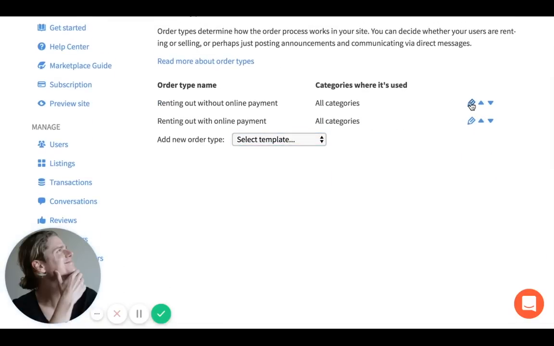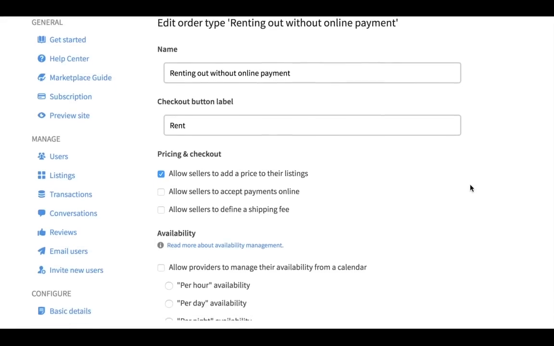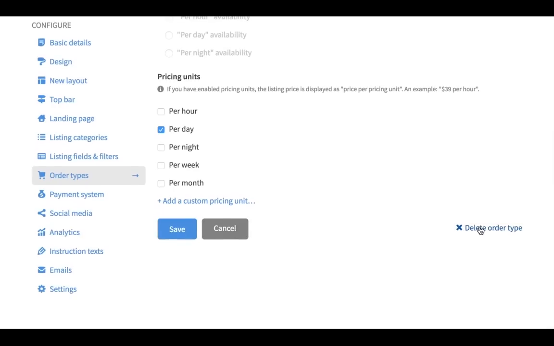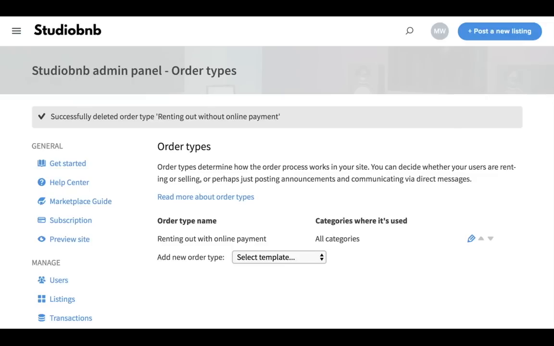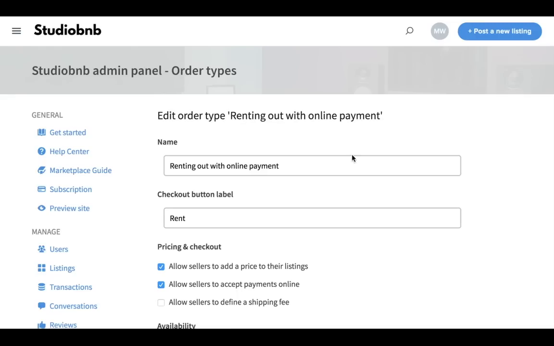But since, as I mentioned, we're not going to allow people to list a studio without payments, we're just going to go down here and we're going to delete this order type. So we just deleted that. So right now, it's just going to be the order type renting out with online payment. And we're just going to modify this a little bit, and I'll explain why.